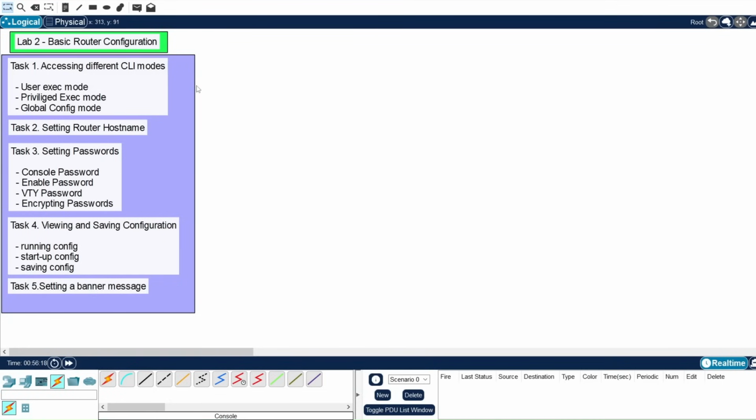Hi everyone, and welcome to lab 2 of our Cisco CCNA lab series. Today's lab is about basic router configuration, and we will perform the following tasks in this lab. Task 1 will be accessing different CLI modes inside the router. Task 2 is setting the router hostname. In task 3, we will be setting different types of passwords on the router. In task 4, we will be viewing different types of configuration as well as saving the configuration on the router. And the last task would be setting a banner message on the router. So let's get started with task 1.